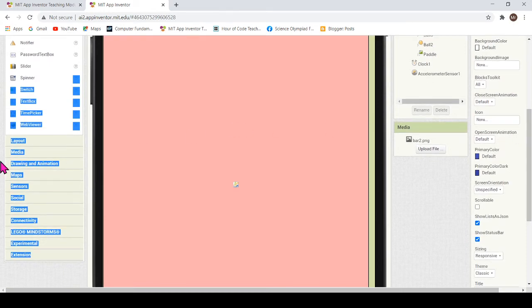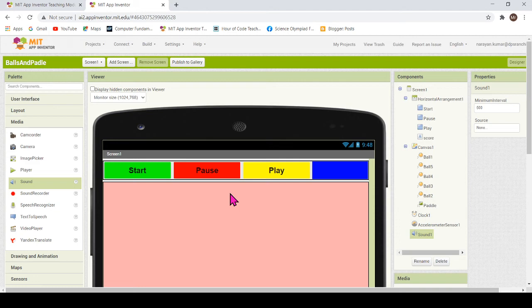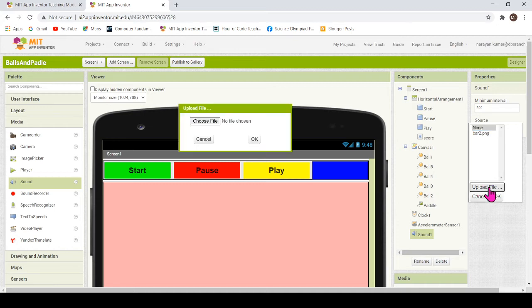We'll go in the media, and we will find a sound. Yeah, this is the sound component, and you can find a source. We need to upload the source. You can see I've clicked on sound, and now you need to tell it which file will play. You need to upload the sound file. So let me upload the file. I will share with you this sound as well as the image. Okay, this is here.